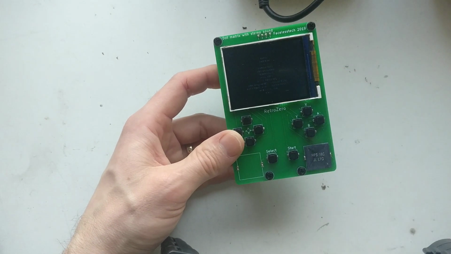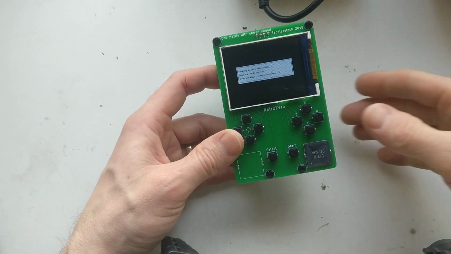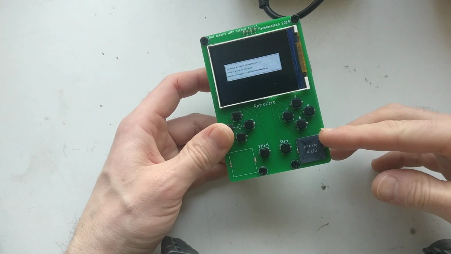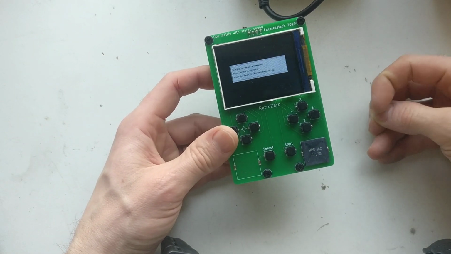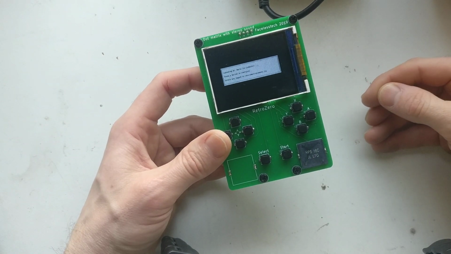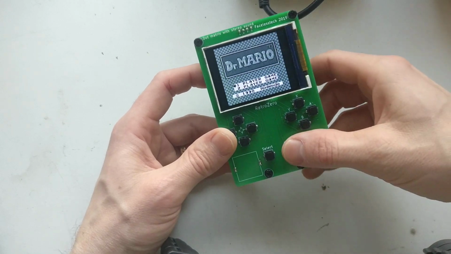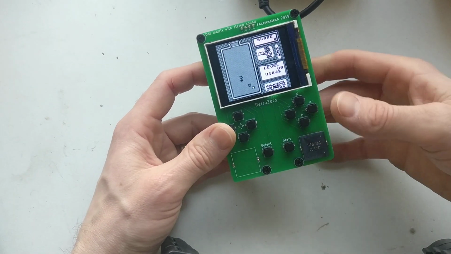I'm going to play Dr. Mario, just to show you the sound here real quick. This is only off one speaker, mind, which I think is loud enough just to play off one speaker. It's quite a good sound, this one.